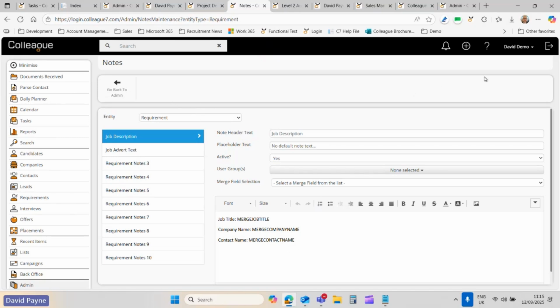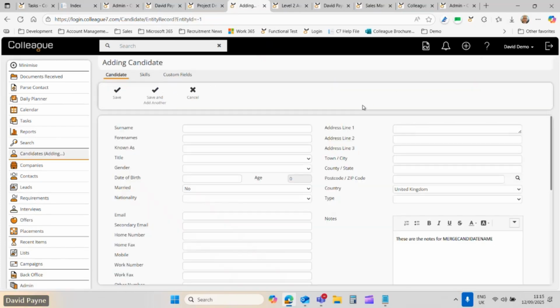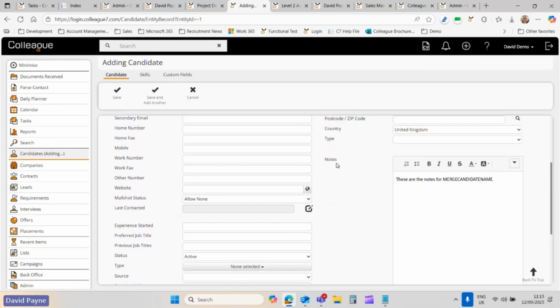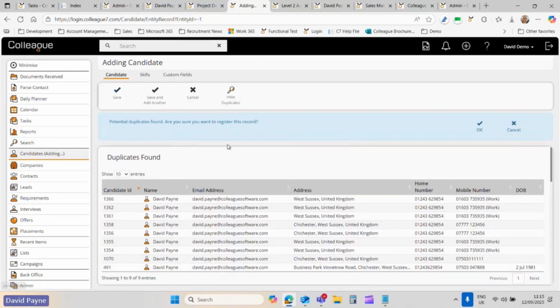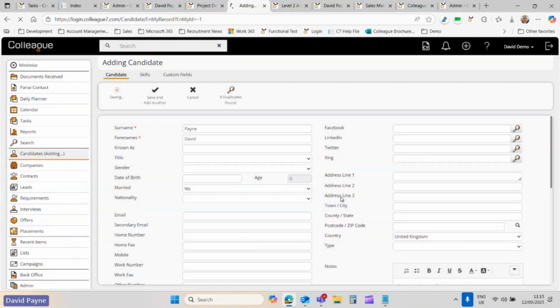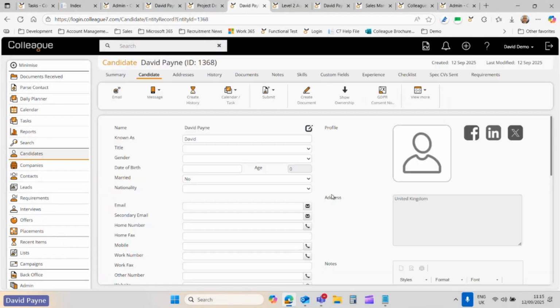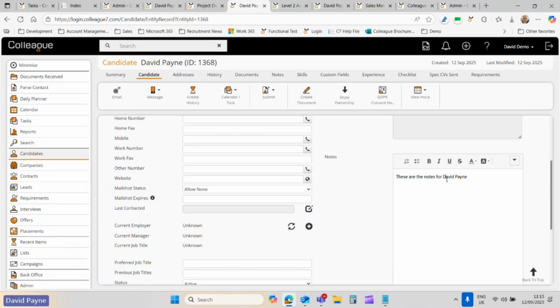But essentially how it works, if I was to click create new candidate, you can see in the notes area that it's got the merge code. But if I was to put in date pane there, hit save, quite a few duplicates there, never mind. What you can see is that it registers, and obviously it then converts that merge code to bring through the data from the merge code.